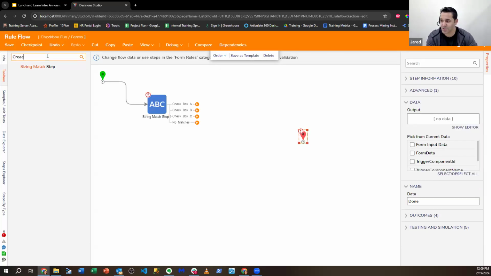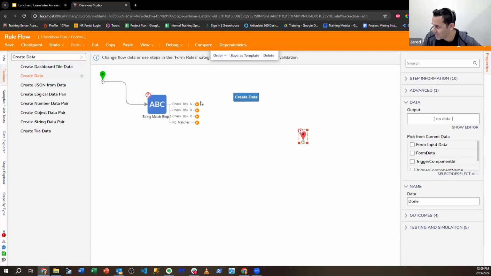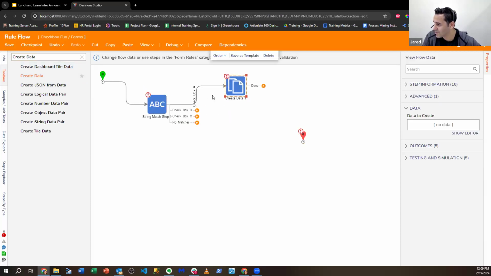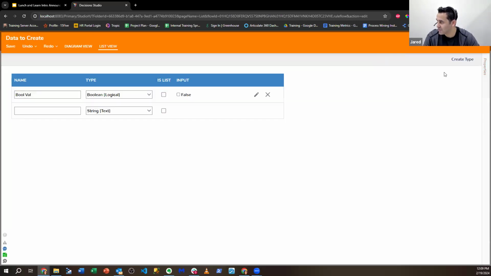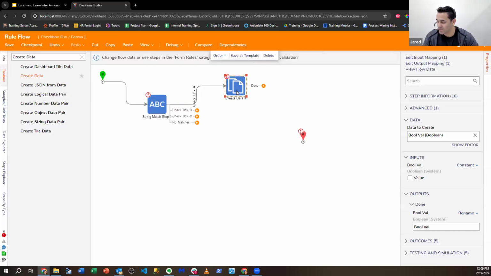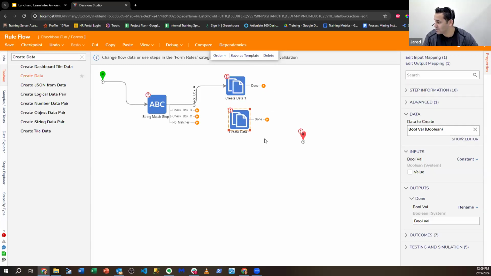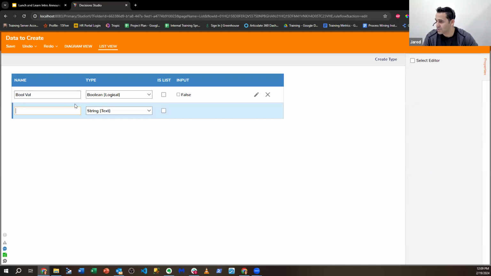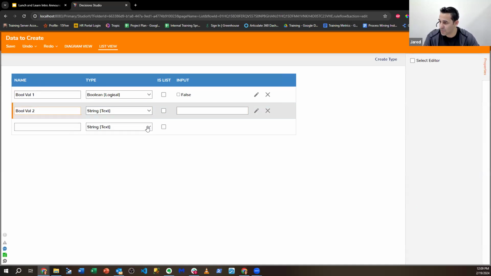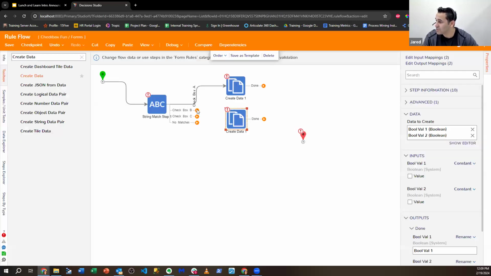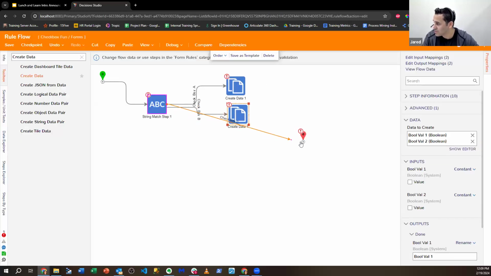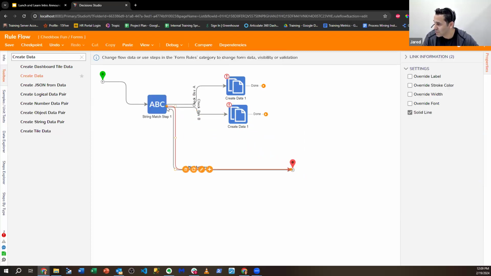We're just gonna add create data steps. I'm sure this is not how you have your setup. I'm just creating the use case. And so we'll do bool val. We'll say that this is Boolean, right? And then I will copy this and say this is bool val 1, and this is bool val 2. Boolean here, save. And we're just gonna do these two. I don't think we need to do the rest. Checkbox C will just go here. If there's no matches, then it just goes to the end and nothing will happen.